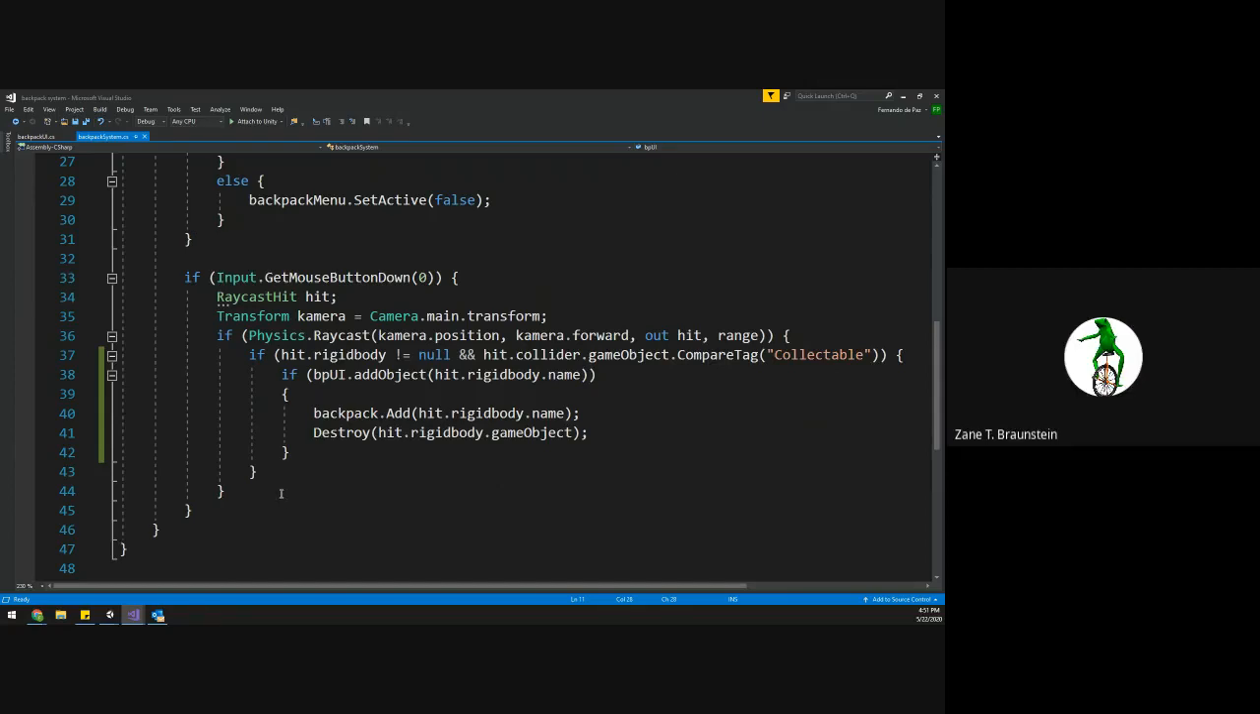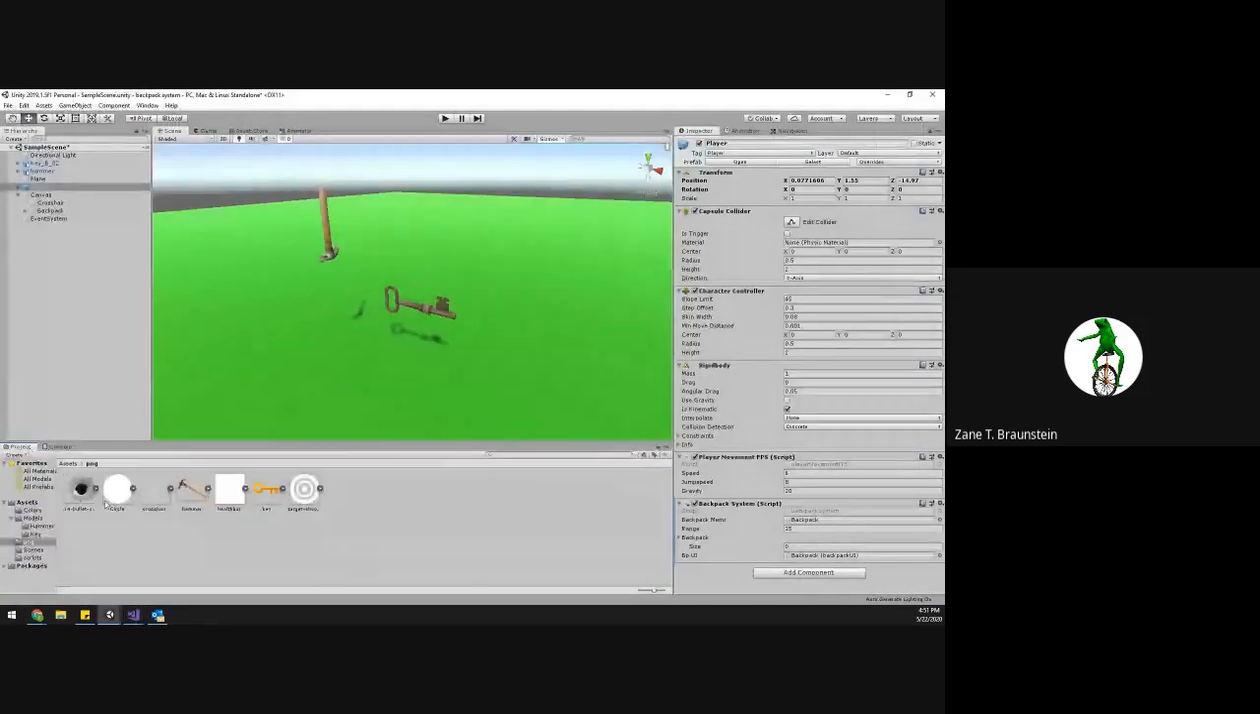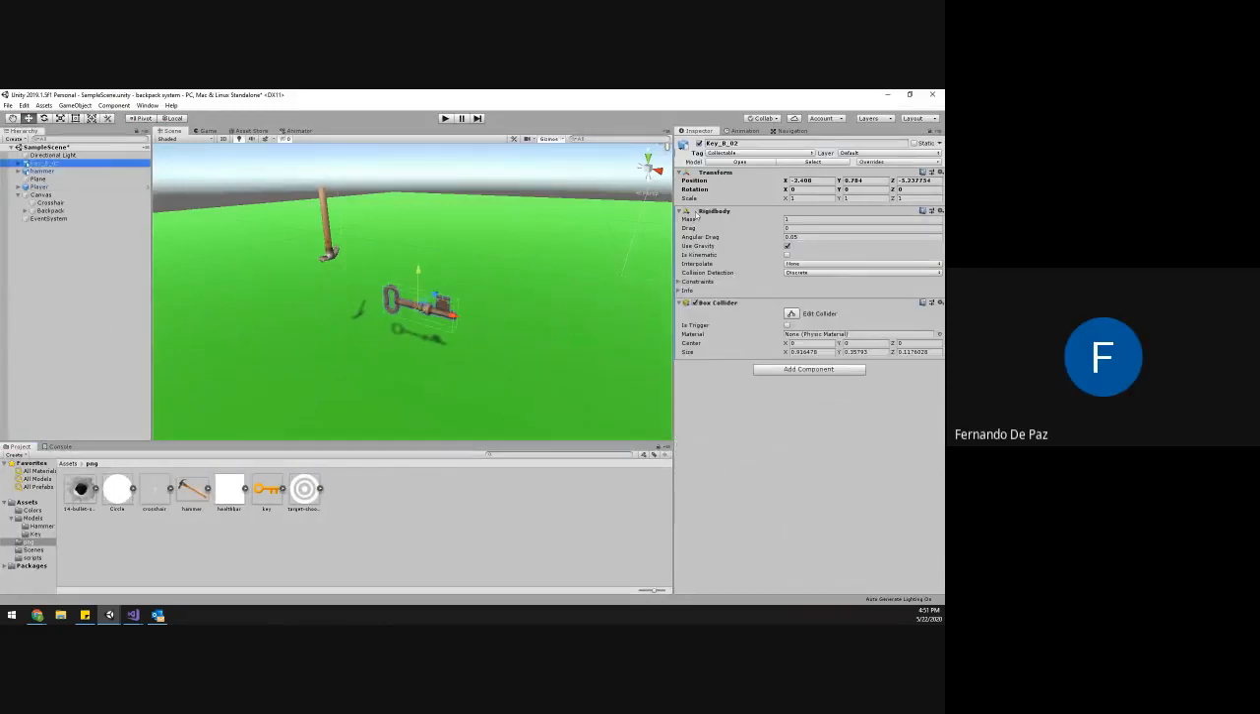Fernando, I think I know the problem. Why can't we pick up the key? Because the name of the hammer's image is the same as its object. So when we just put hammer, it's the same name, but the key is different. The name of the image is key, but the name of the actual object is like key B02 or something. Correct. You got it correct.